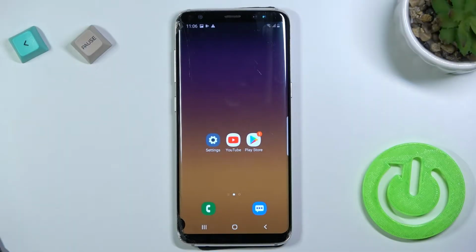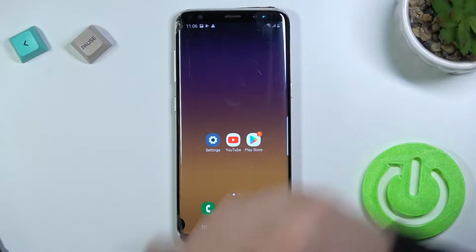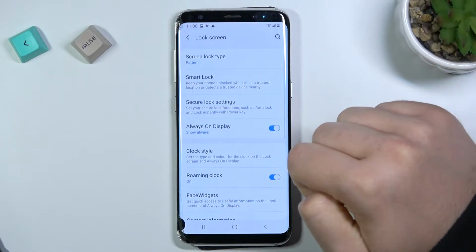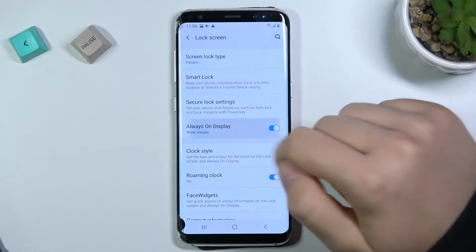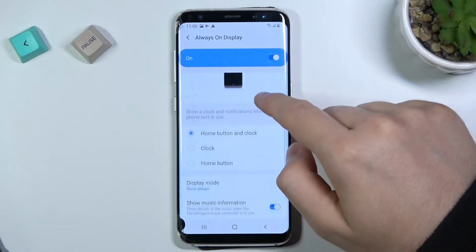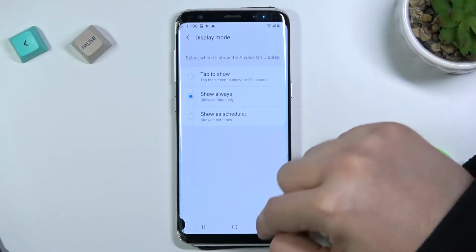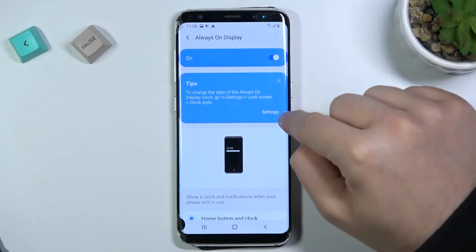Welcome. If you want to change Always on Display theme in your Samsung Galaxy S8, open the settings, find lock screen, and then click on the Always on Display. Next, you have to go for the display mode. Oh, sorry, that was the misclick. We have to tap on the settings.